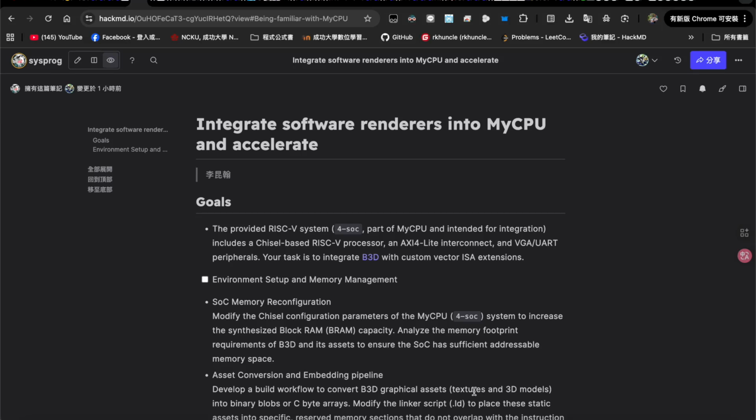Hello, I'm Li and this video is about the current progress of the final project I'm doing in the computer architecture course. This topic is about the integration of a software renderer into my CPU and accelerator. The integrated software renderer in this project is B3D.